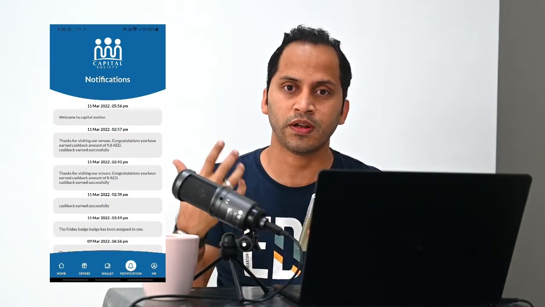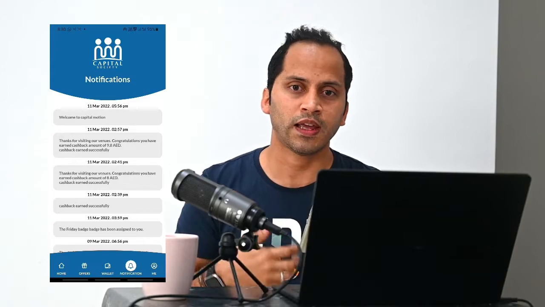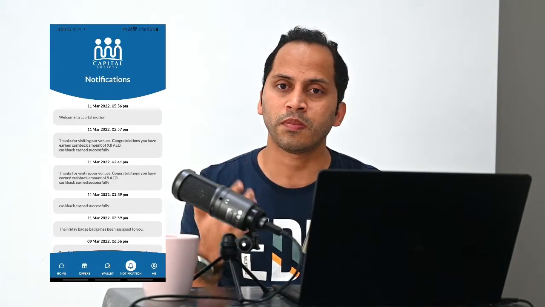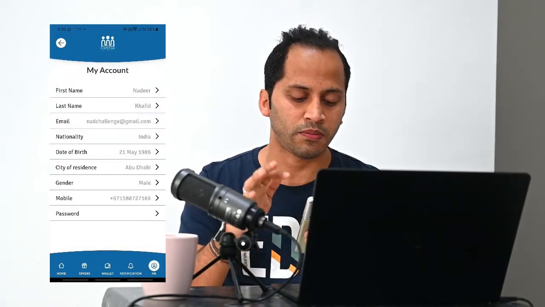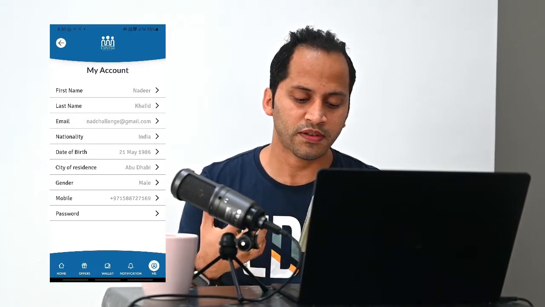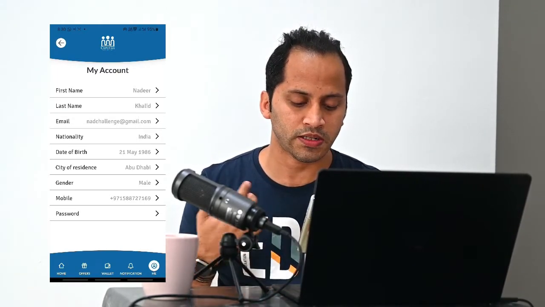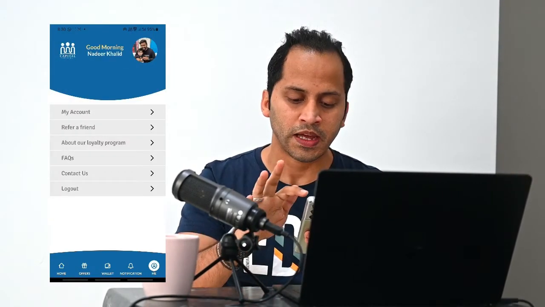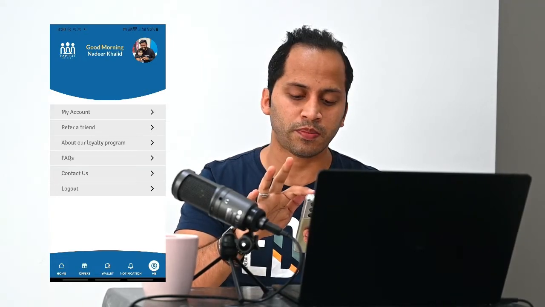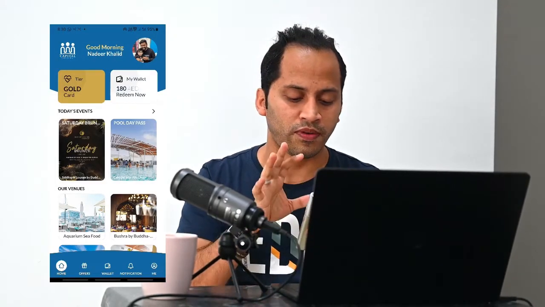From the notification tab, you can see all the notifications you get whenever there is a transaction happening. You get a thank you message, how much money you earned, how much money you used, and all those details will come here. In the Me tab, this is our profile settings. If you go to my account, you can see my first name, last name, email, nationality, and date of birth, and these details can be changed later also. On the top right hand side, you can see your profile picture. You click on it and you have the option to change it. So this is the basic overall view of our application.